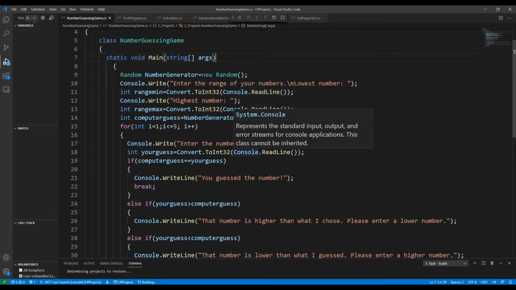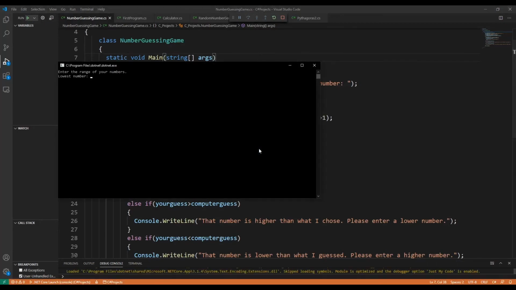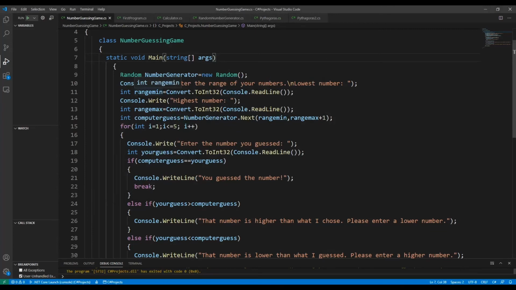Okay, so that was just a test. I was showing you the number generator. You got a little sneak peek there. So here we go. I've entered 1 and 10 again. Enter the number you guessed: 5. I always start halfway. That number is higher than what I chose. Please enter a lower number. 3. That number is higher than what I chose. Please enter a lower number. Well, then 1. You guessed the number. Okay, and look, you see how it's waiting for me to press any key. So I press any key and it closes.